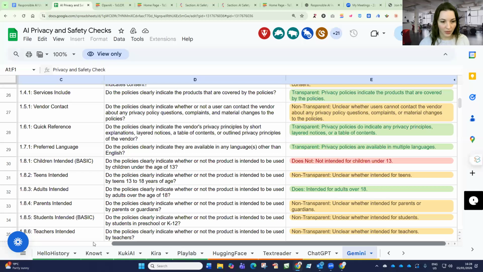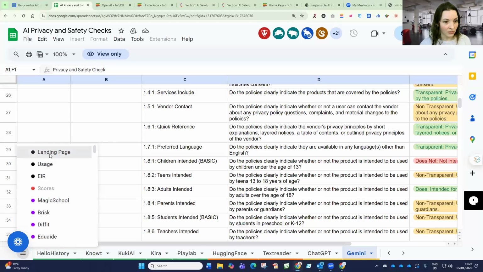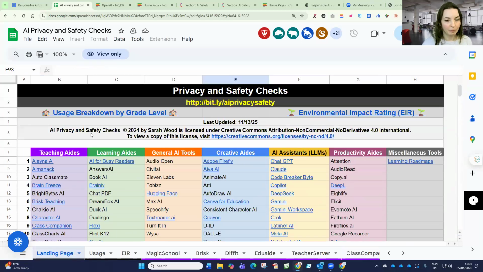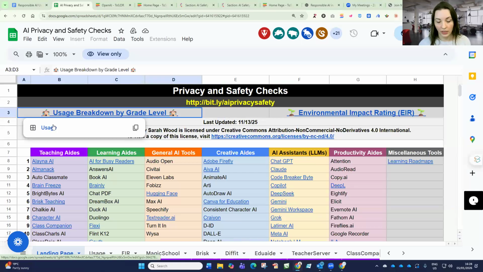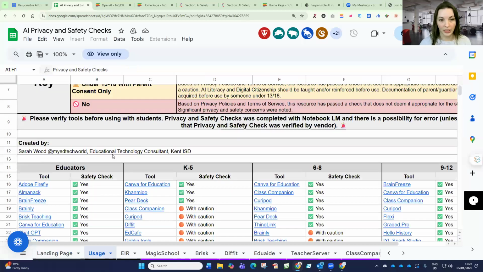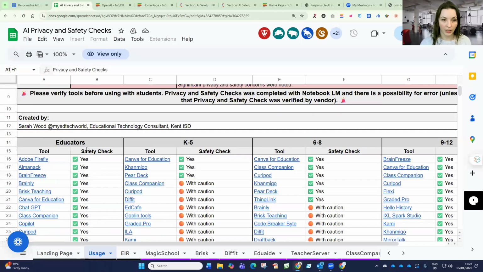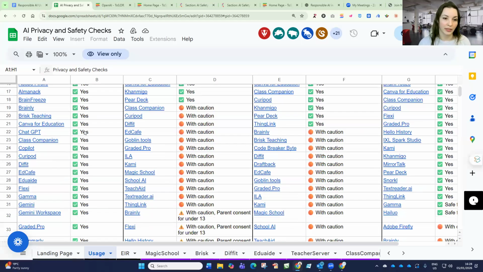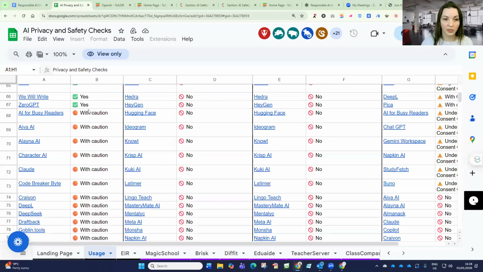Another interesting way you can utilize this wonderful database of AI tools is the usage breakdown by grade level. Here you can see which tools are appropriate for adults only. If you work in a school context especially, you can see whether it's green light. Yes, it's good for educators. So educators basically is us teachers, right? And adults. Most of these tools are okay for educational use, but there are some that need to be used with caution. And they are marked here.